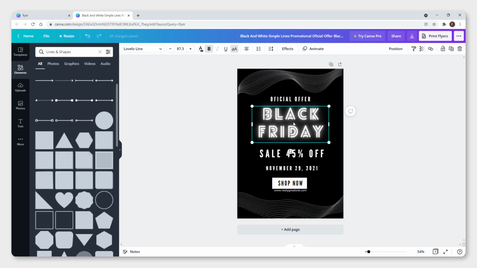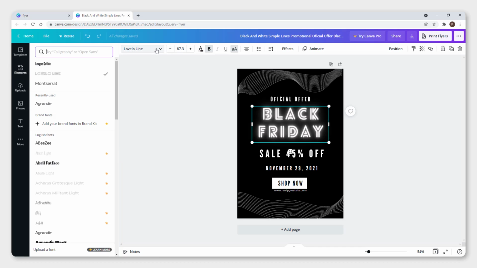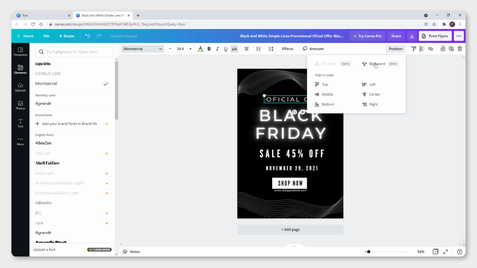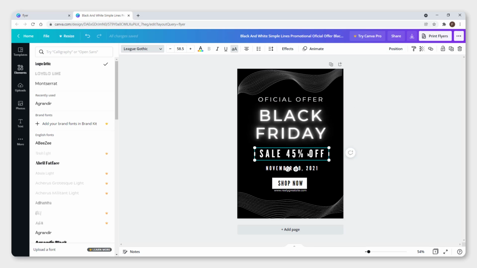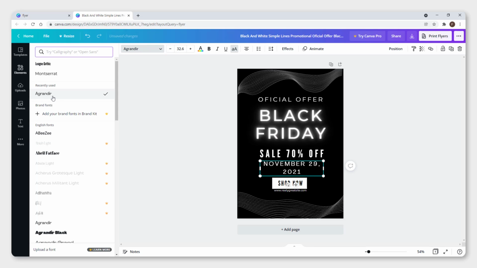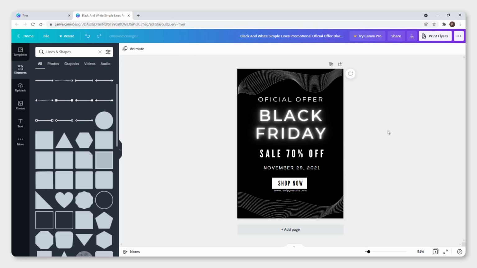Now you can change the font, for example. This one you can change. If it's too big, just stretch it a bit and click over here, position, center. You can change also over here. We can change the font over here also. This we can have shop now.